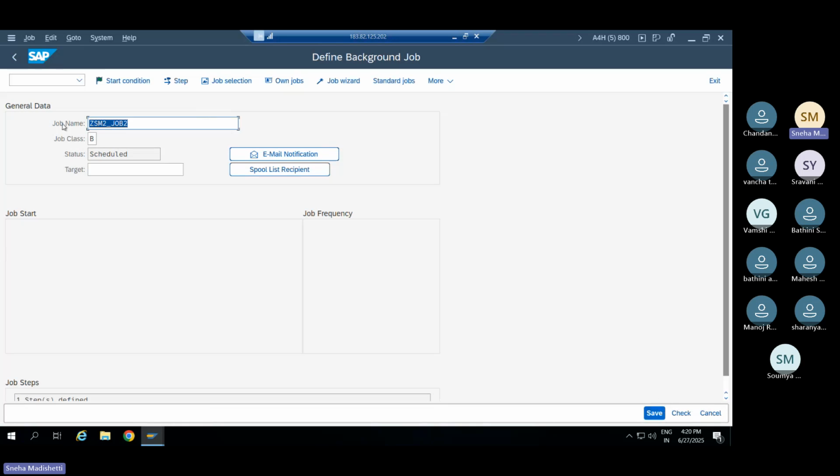Otherwise, whatever information you gave will vanish. So if you make any changes, you need to save it. Otherwise, this won't be captured. So I'll click on save. Now see, there is a confirmation message. This job is saved with the status scheduled. So what is our first status? Scheduled. So once it is scheduled, then it will go to release.